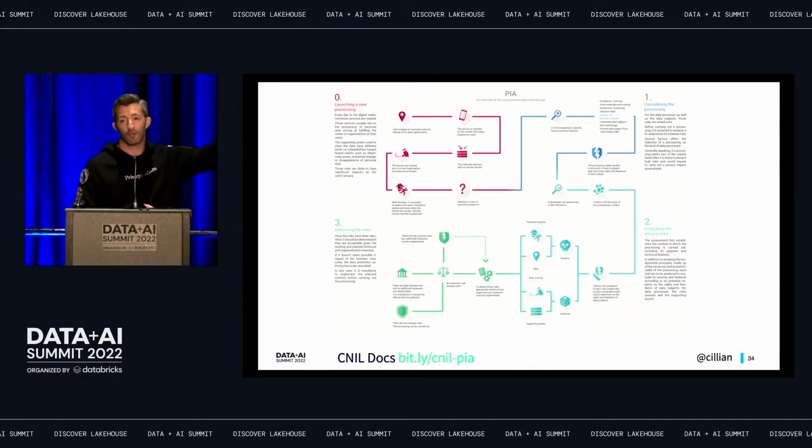And this giant Rube Goldberg machine basically says you're supposed to understand what type of data you have, what you're using it for, in the same way that you do in threat modeling for security, identify the risks that might occur if you use the data in this way, and then mitigate those risks, right?